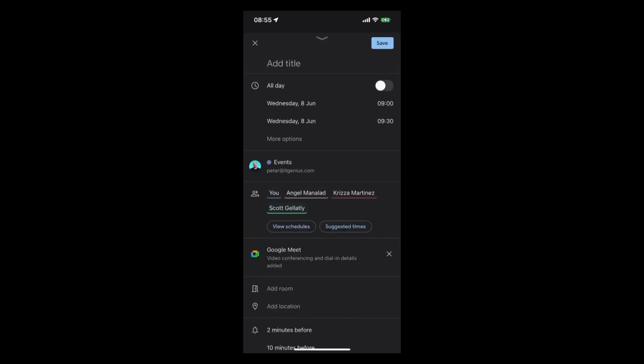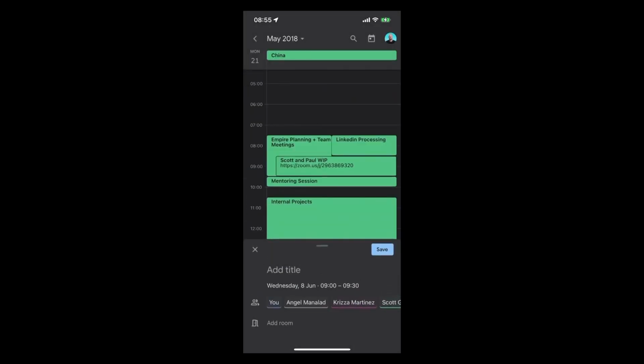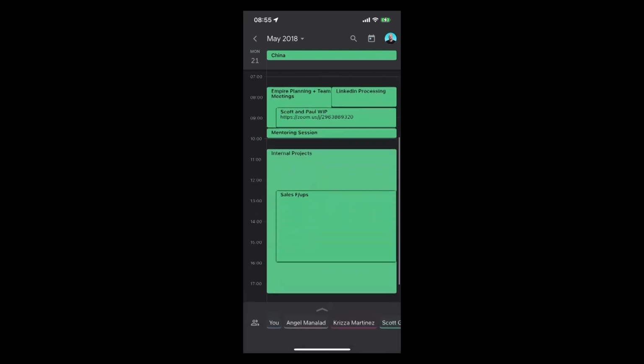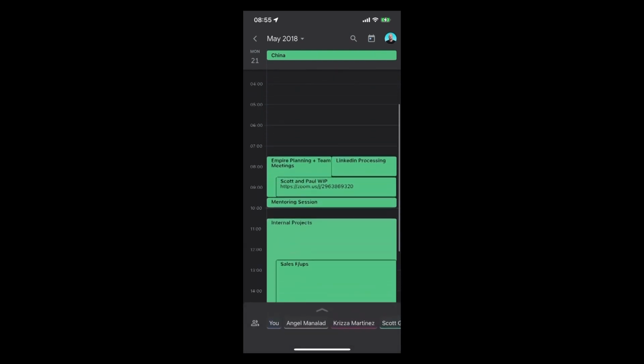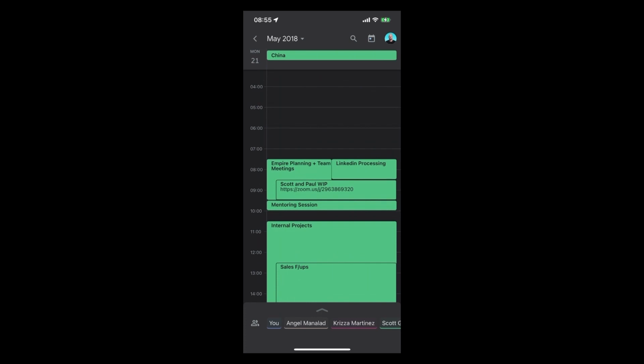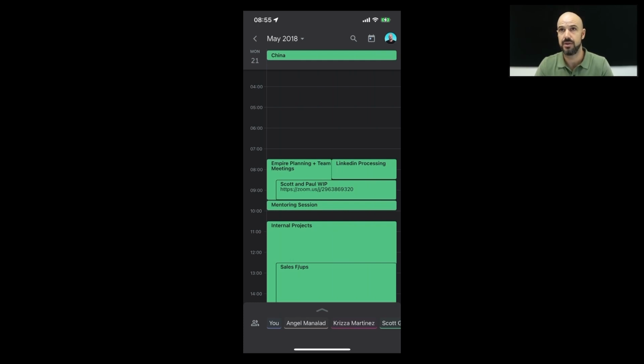When I'm using the Google Calendar, what this gives you is the option to actually see each person's schedule, and from there you'll be able to schedule a meeting with your colleagues at a time that works for everyone. I'm going to show you how to set that up and have that as a policy inside the business. So that's step one.